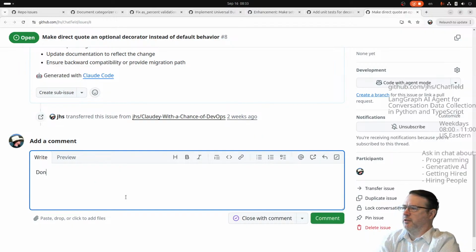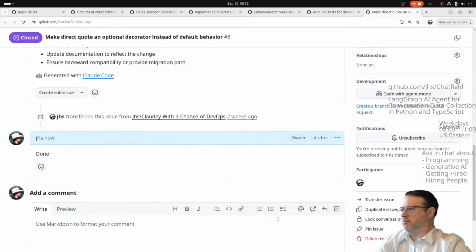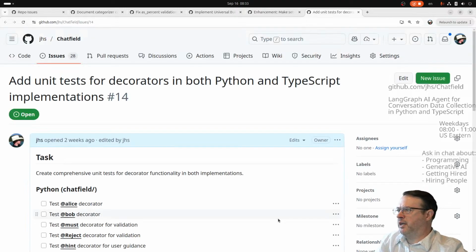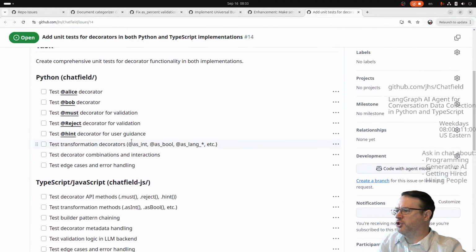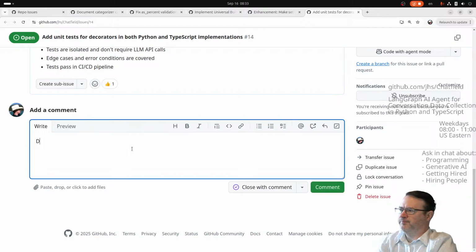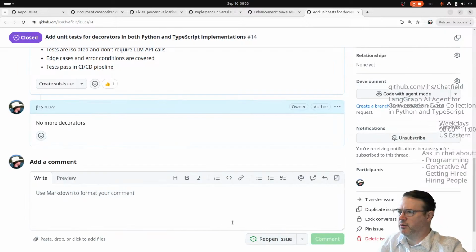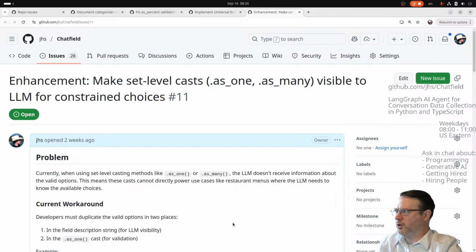I don't remember the commit, but whatever. It doesn't matter. Done. Add unit tests for decorators in both Python. So there's no more decorators. I'm so happy there's no more decorators. Okay. We could bring them back in a post MVP or a 1.1 kind of thing, but not right now. It's too many other more important things. Too much other code to maintain and build out.